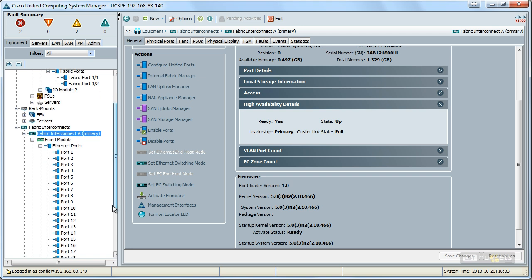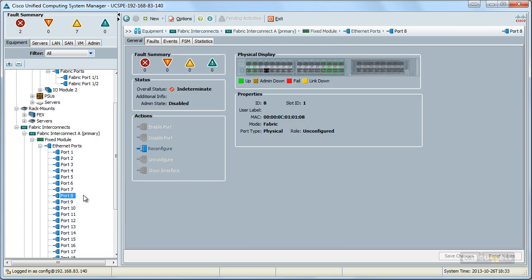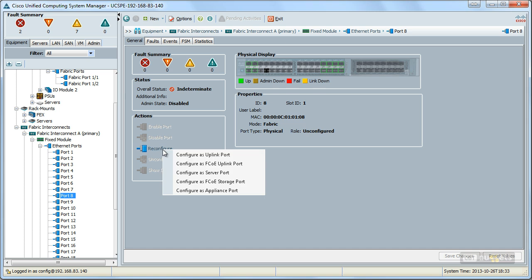Doing that would be a matter, of course, of selecting our port, going into reconfigure, and choosing configure as Fibre Channel over Ethernet storage port. So again, simple to do, but there is that catch you need to remember about resetting the default NPV mode.